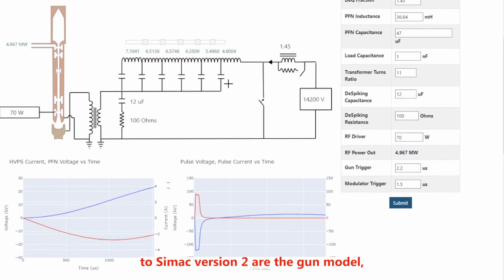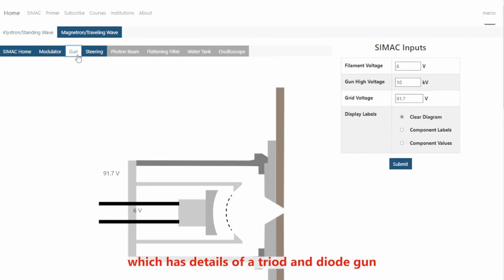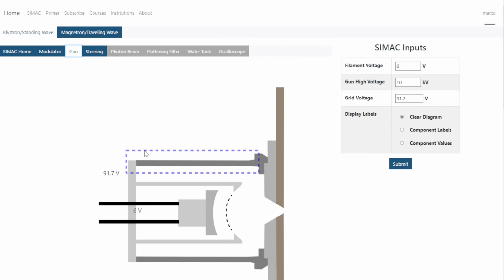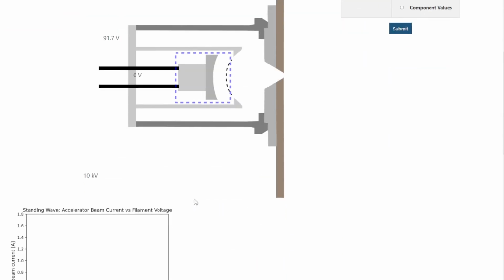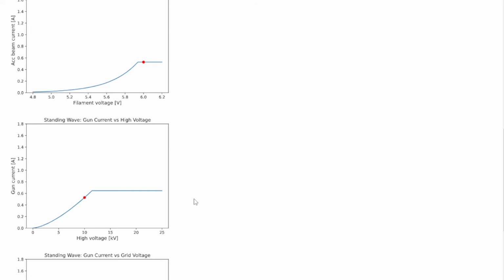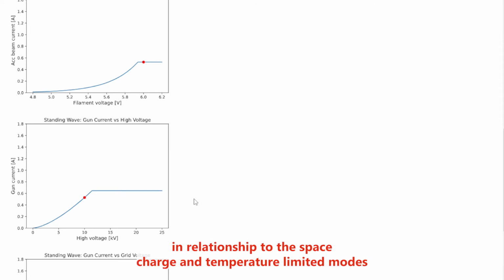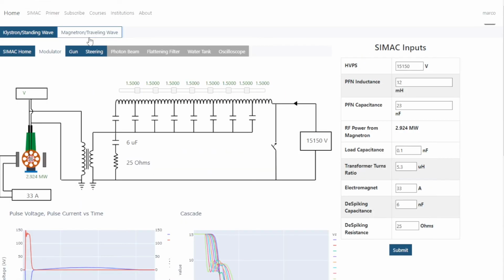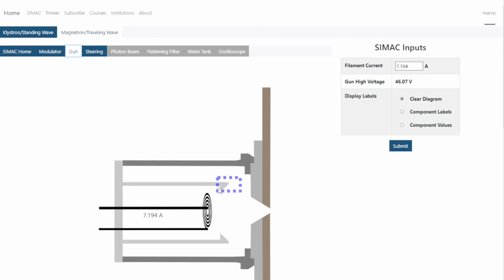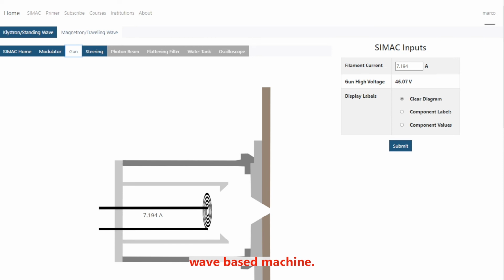Other improvements to SIMAC version 2 are the gun model, which has details of the triode and diode gun. We can control the gun high voltage, filament voltage, and grid voltage over here. And our gun model shows the gun operating points in relationship to the space charge and temperature limited modes. And we also have a model for a diode gun, which is used with a traveling wave-based machine.